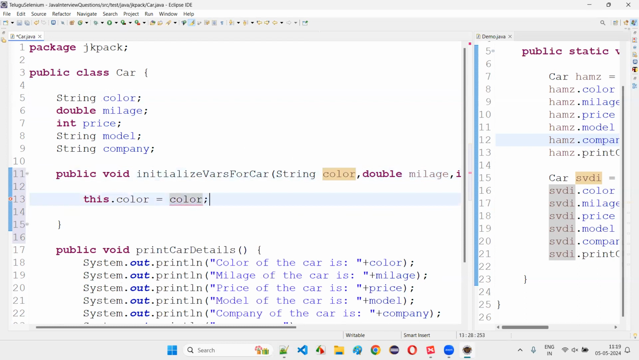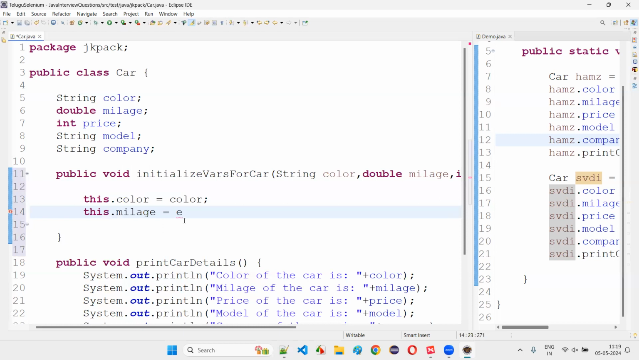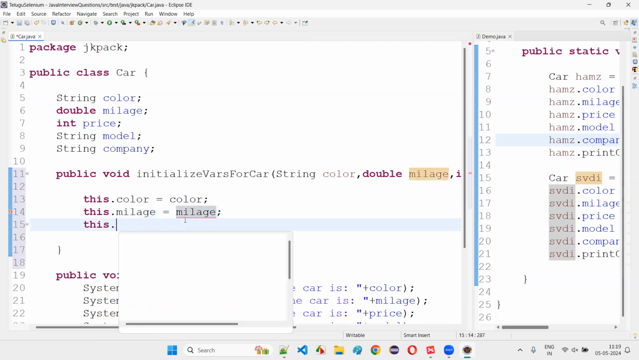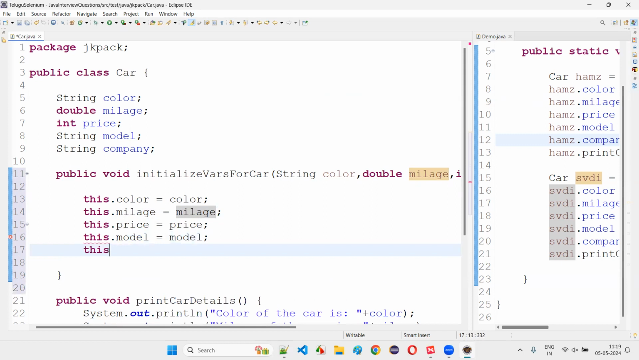Okay, the parameter color. Like this, I have to write this dot mileage is equal to mileage. This is what is called initializing, guys. Then this dot price is equal to price. This dot model is equal to model. This dot company is equal to company. I'll write, okay, this dot company is equal to company. Save this, guys.